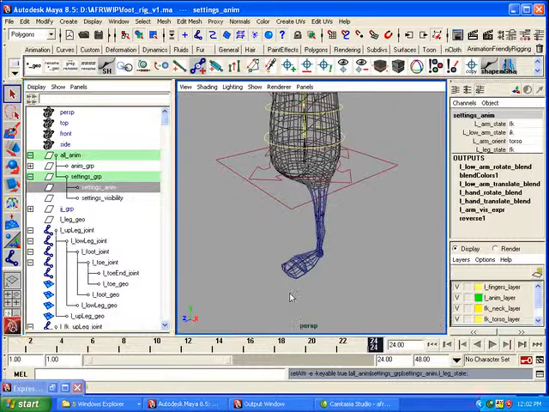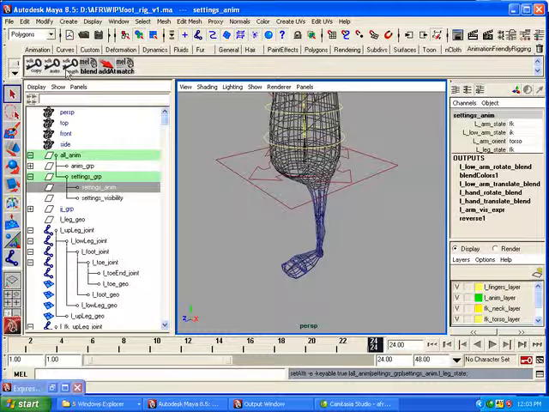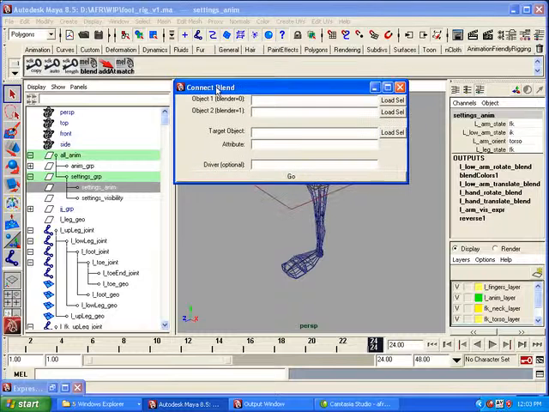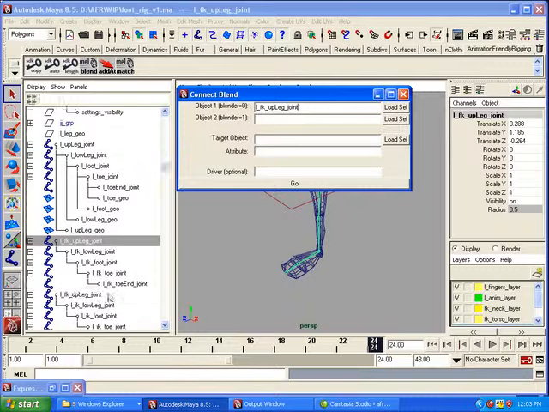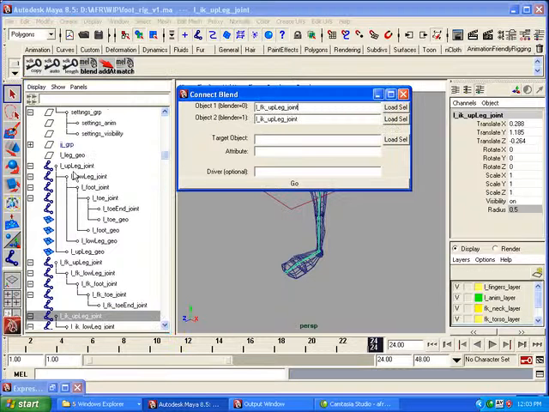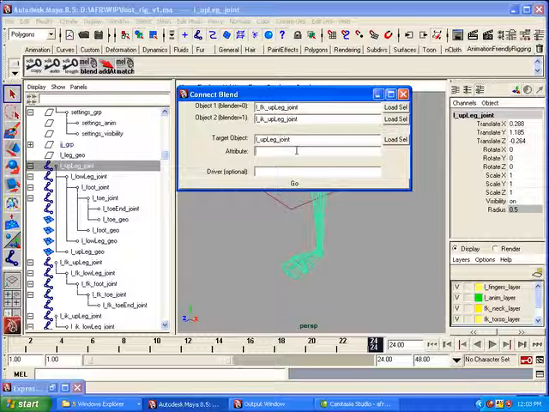Okay. Now what we'll do is use the same blend control that we used on the arms to tell the leg which one's controlling it, either the FK leg or the IK leg. So we want to use that blend tool that's up in the shelf here, right there, and we'll bring that up. Now remember, object 1 is going to be the FK joint, object 2 will be the IK joint, the target is the up leg, then the attribute that we're going to be using is rotate. The driver will be settings underscore anim dot L leg state, and we'll click go.